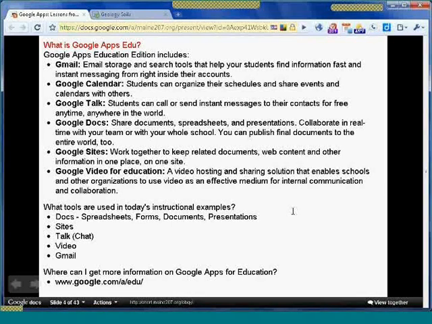If you're interested in learning more about Google Apps for Education, go to the link at the bottom, google.com/a/edu, and you'll be able to get all the information you need about these products.